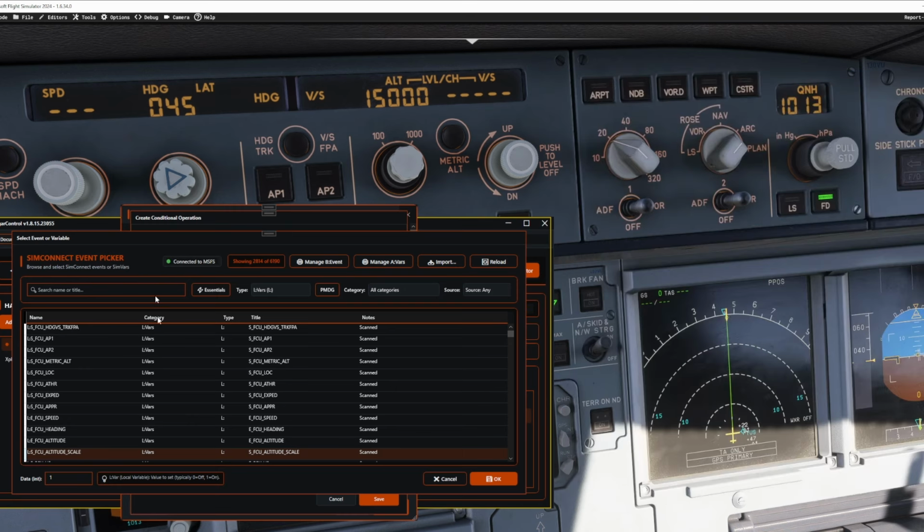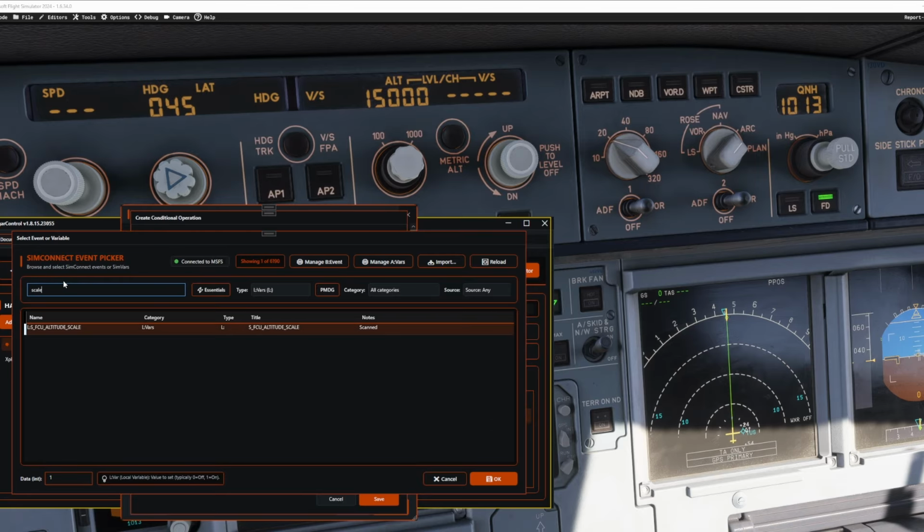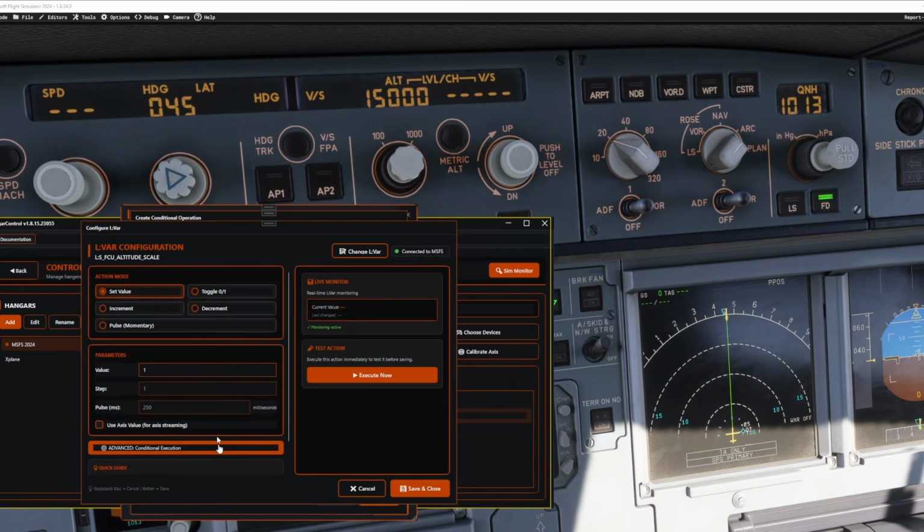So anyway, let's close this. We're done with that. We don't care about that. So we're going to come here, and I'm going to search for scale. You guys can see I'm already on it because I was playing around with it. So there's our scale. We're going to double-click it. And because we're just using a push button, we want to toggle. So I'm just going to toggle it.